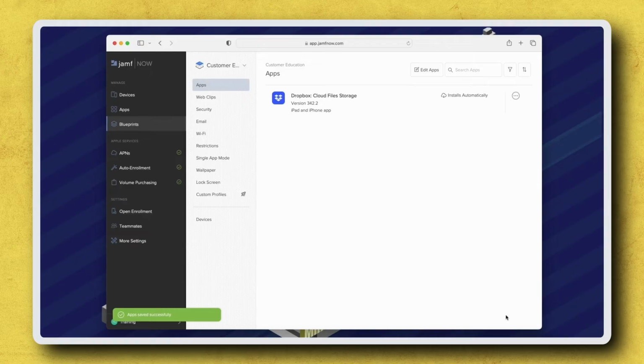Now, any device with this blueprint will receive the command to install Dropbox, and the user will not be prompted to log into the App Store or enter an Apple ID.